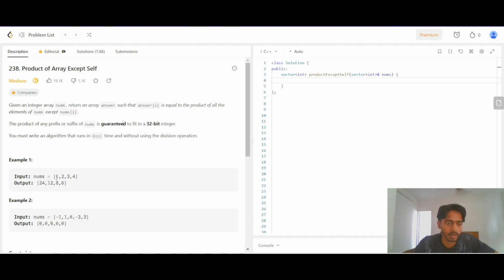Look at the first example: 1, 2, 3, 4, and the answer array. The first element is 24. So it is the product of all of the elements in nums except this. So just calculate 2 into 3 into 4, 6, 24. Okay, so this is 24. At second place, 1 into 3 into 4, that is 12. And at second index, 1 into 2 into 4, that is 8. And at this index 1 into 2 into 3, that is 6.